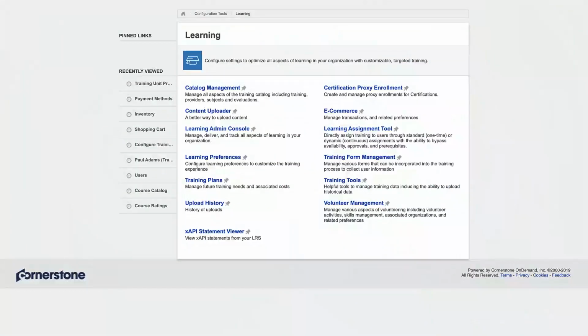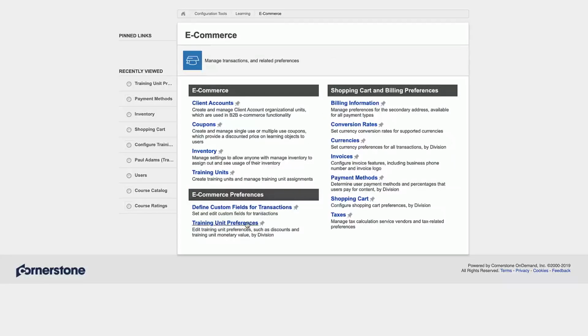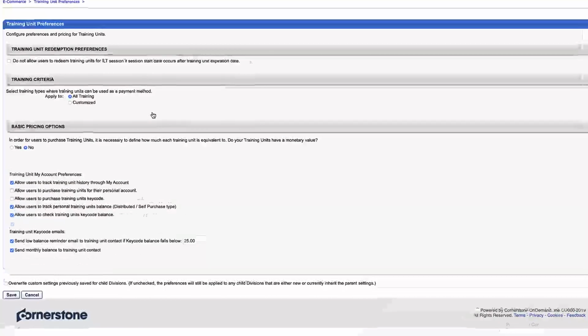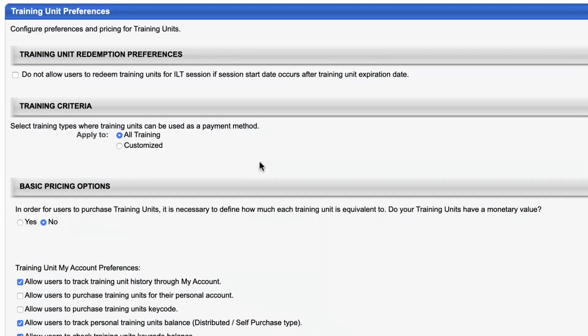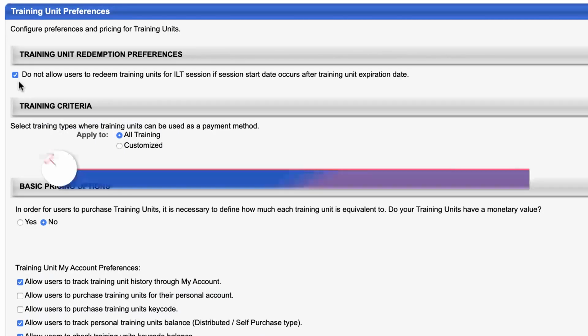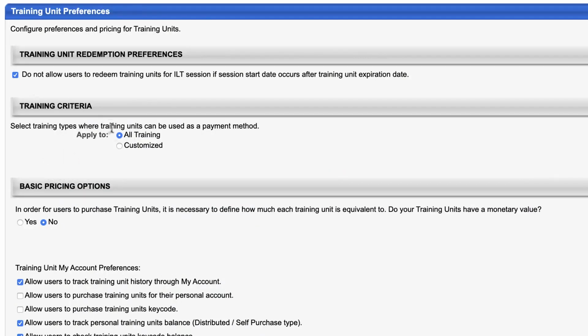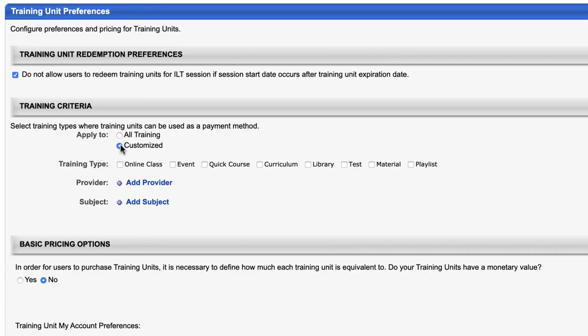Once training units are designated as a payment method, you determine which training can be purchased with training units, their monetary value, and discounts for bulk purchases. Training unit preferences can be set for each division OU. When using training units for instructor-led training, you can prevent users from purchasing a session if the units expire before the session start date. This option is only available at the top level OU. You can apply training units to all training types or only to specific LO types. You can also limit the available LOs to specific providers and subjects.